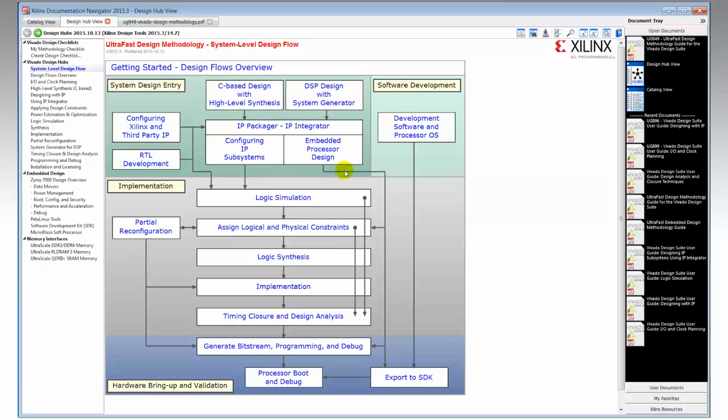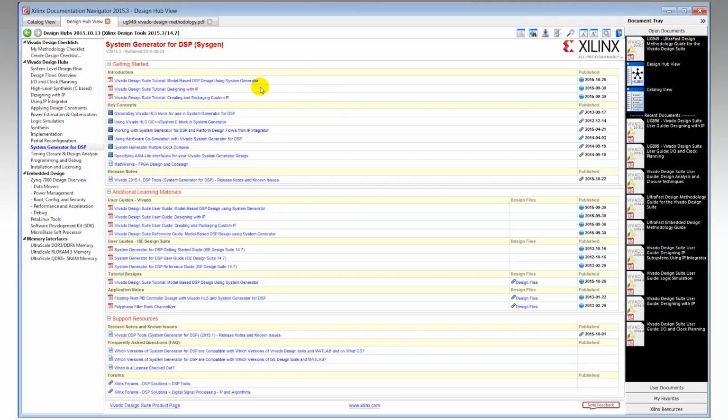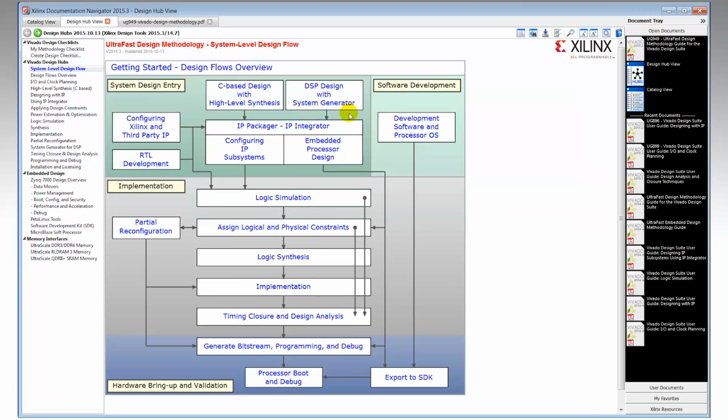The Xilinx System Generator tool has been around a while for doing DSP design, but there have been some recent enhancements to it. The System Generator for DSP design hub will show you how to use the Vivado System Generator in conjunction with the Vivado Design Suite.